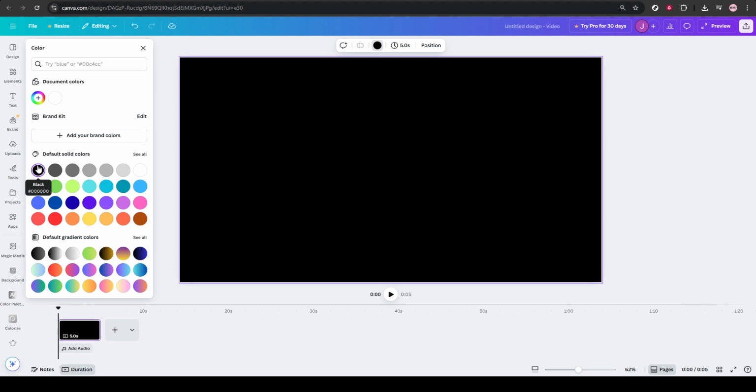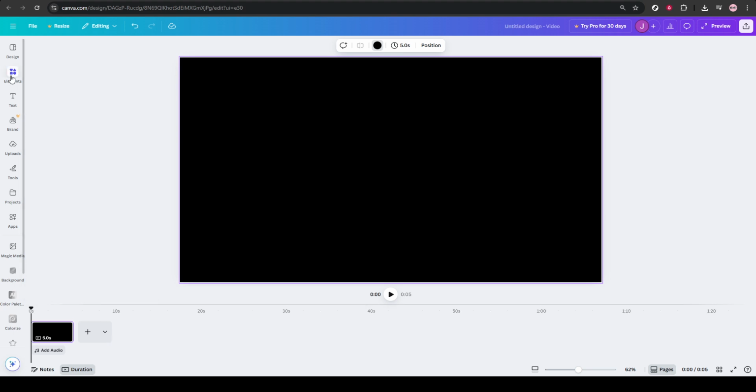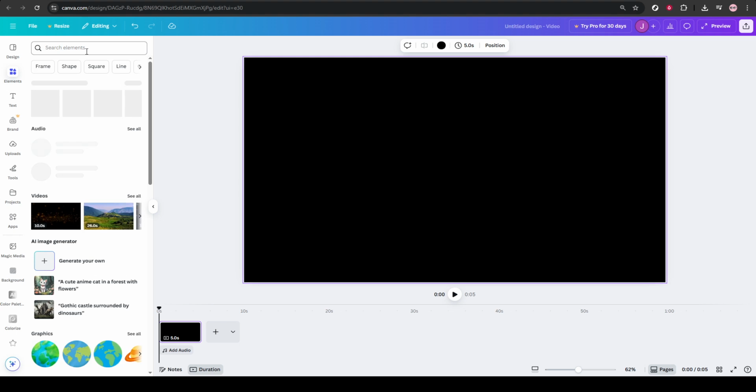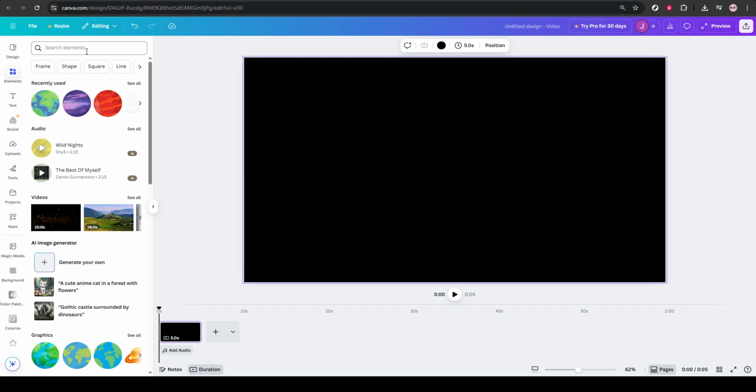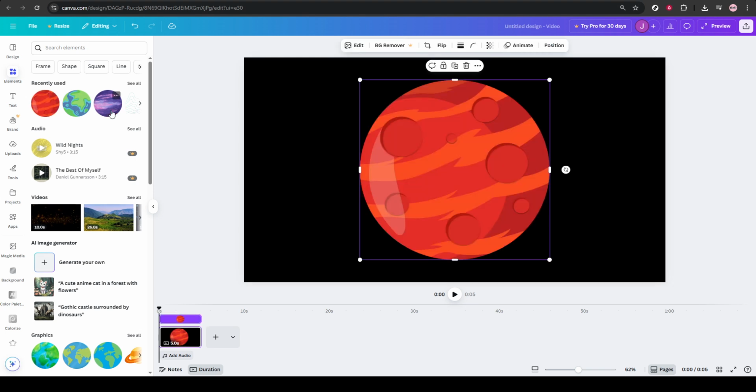Now, let's bring in some elements to animate. On Canva, this means heading to the Elements tab on the sidebar. You can either type in keywords to search for specific elements or upload your own images to create a unique look. Once you've found or uploaded your desired elements, select them and insert them into your design canvas.